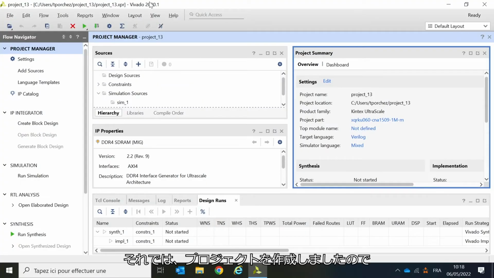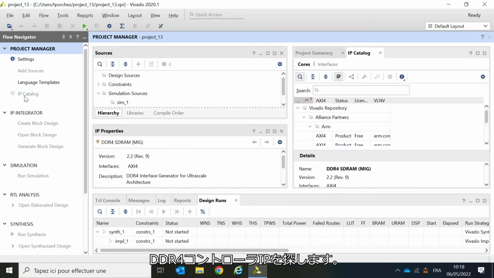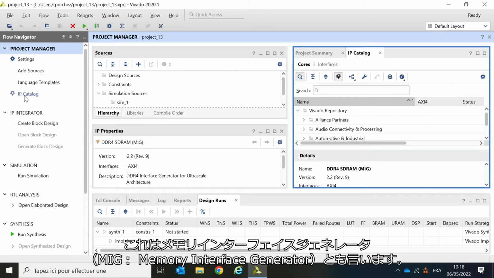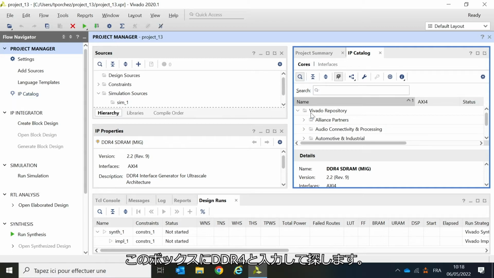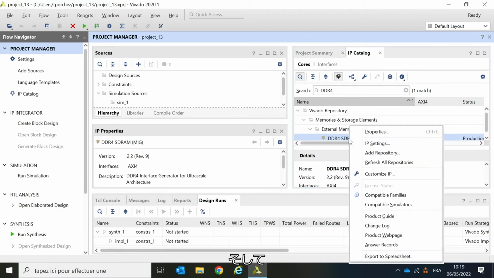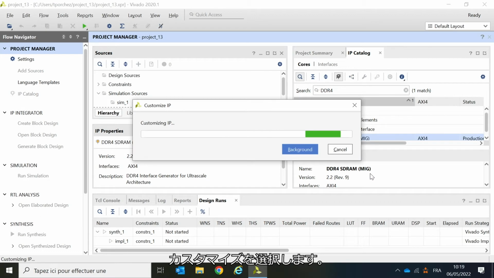Now that my project is created, I'm simply going to the IP catalog and find the DDR4 controller IP, which is also called MIG for Memory Interface Generator. It can be found by typing DDR4 in the field. Then I right-click on it and select Customize. It takes a few seconds to open.